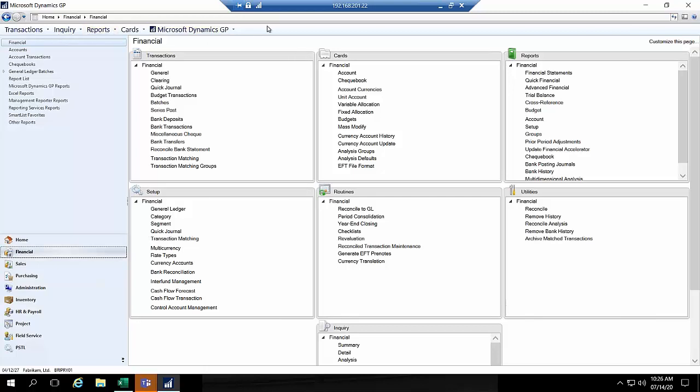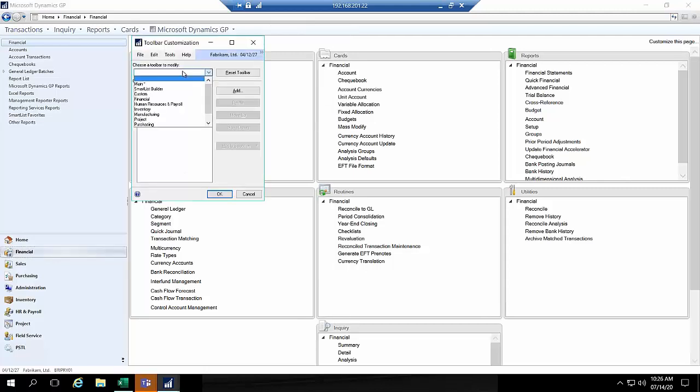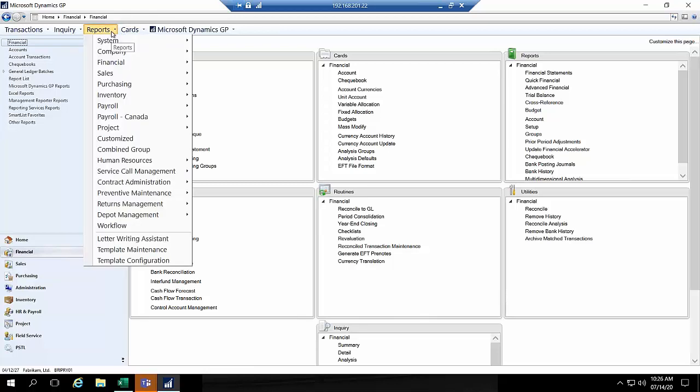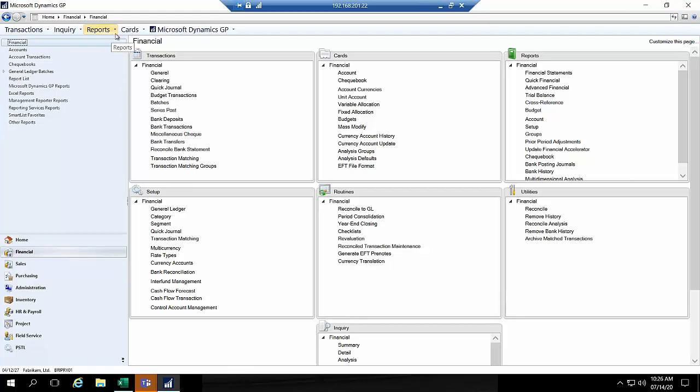Now, if you've been watching my webinars and you like how small my bar is at the top, or maybe you want to see more, you can always customize this toolbar as well and turn on multiple toolbars and move them in here as well, okay? I'm old-fashioned. I like seeing just transactions, inquiry, reports, cards. As I said, I have maybe spent more years in GP than I like, and prior to tiles, it used to just be these drop-downs. So I like to use the drop-downs still as well, okay?